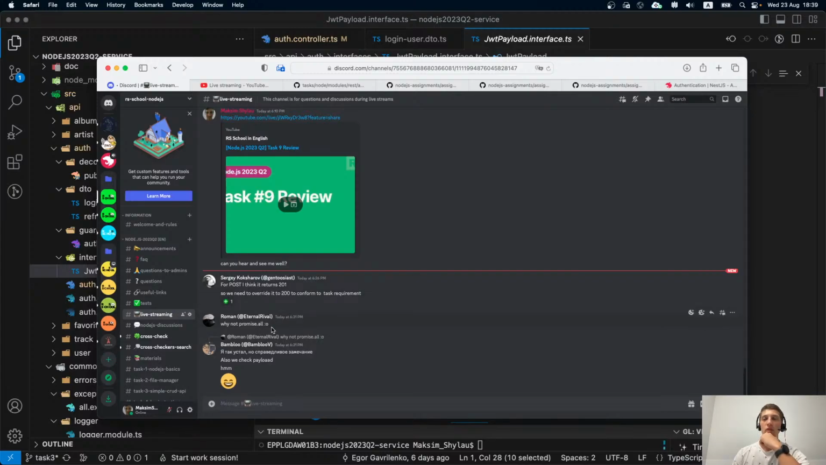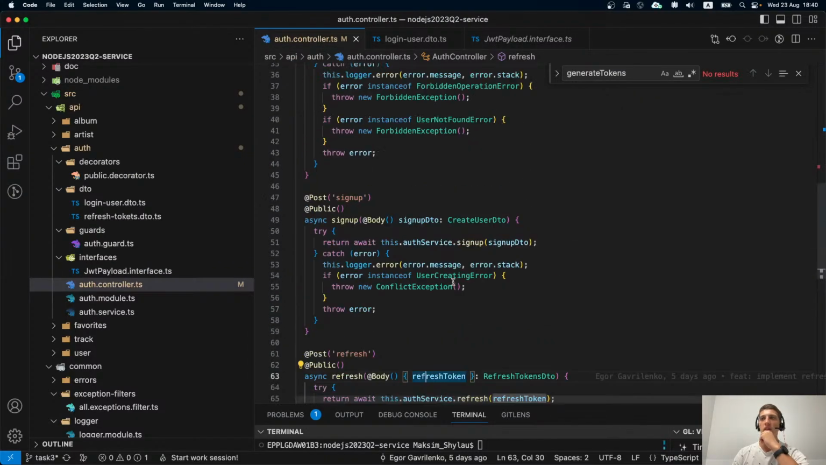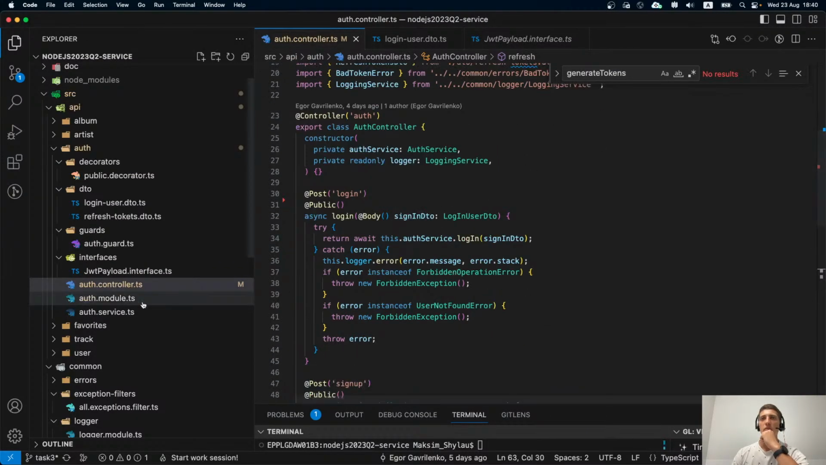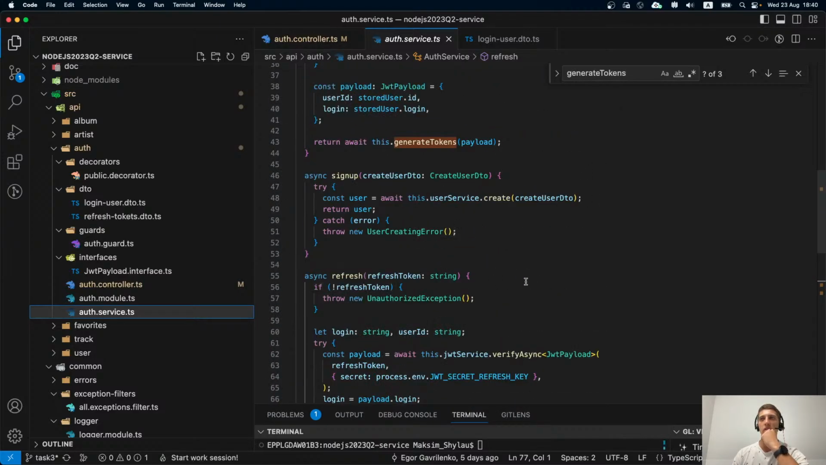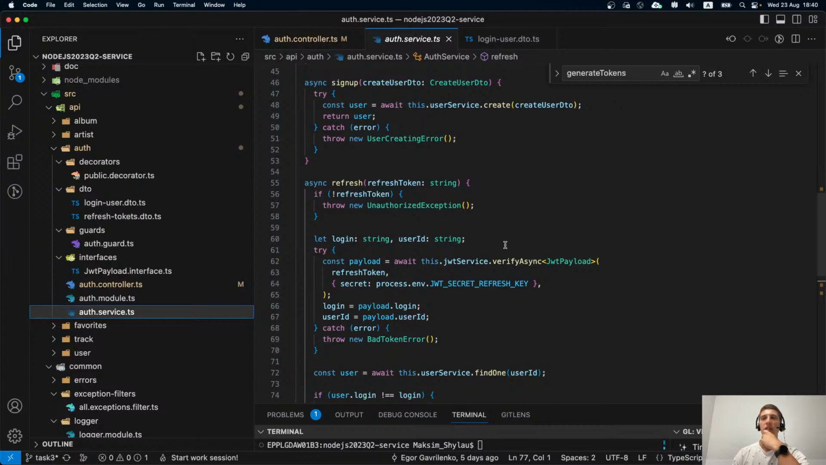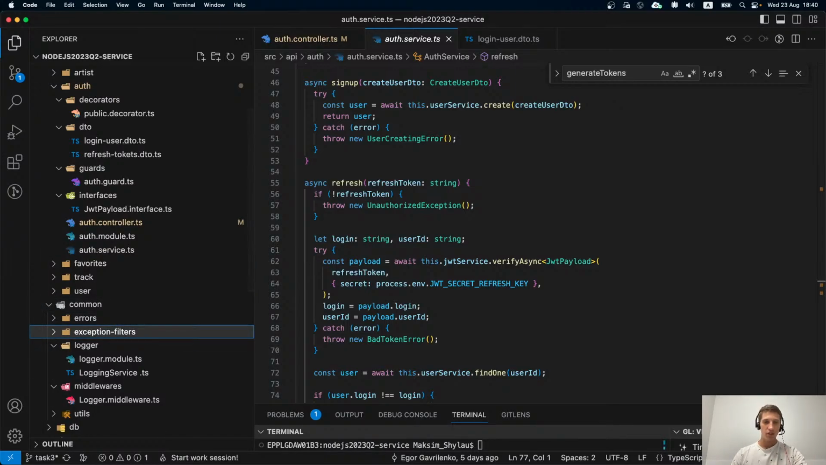Why not Promise.all? Probably we could perform those asynchronous calls if we need all of them, and if any of them fails, we return a not successful result. Probably we could use Promise.all and do it in parallel, right? Okay, that's it for authorization.